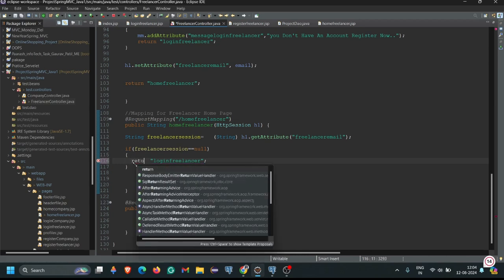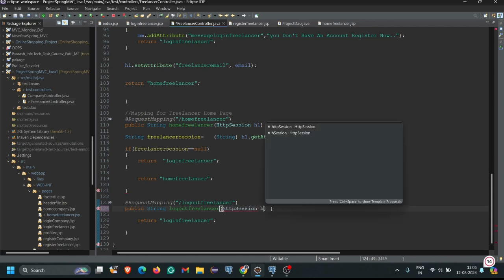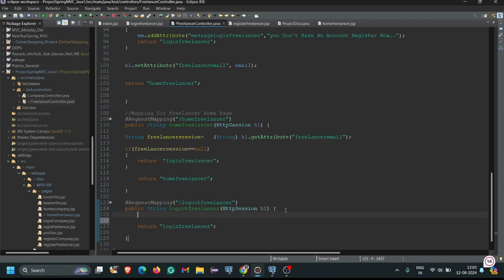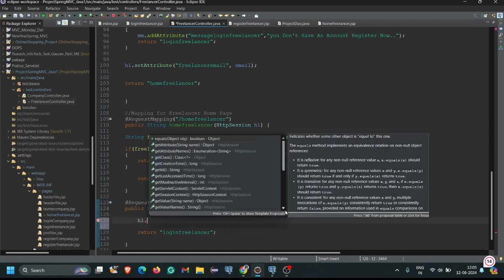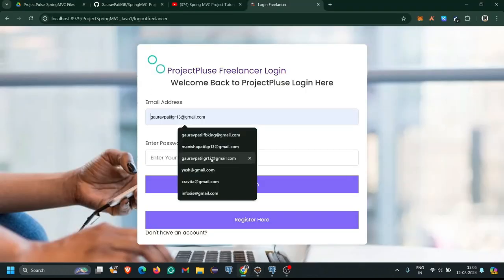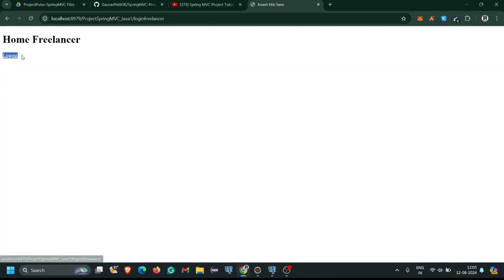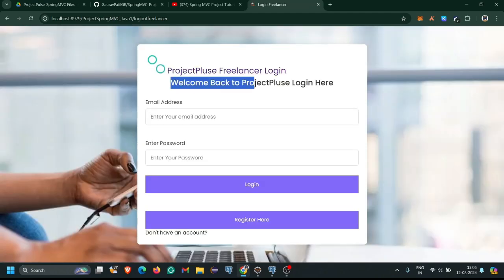So return this page, and for the invalidation of our session after clicking on the logout button, we have to write that in our logout mapping. I am just writing an HttpSession, similar to our previous HttpSession h1, and we have to simply call one method here, h1.invalidate. So whenever the user clicks on our logout button, their session will be invalidated. Clicking on logout, their session will be invalid.